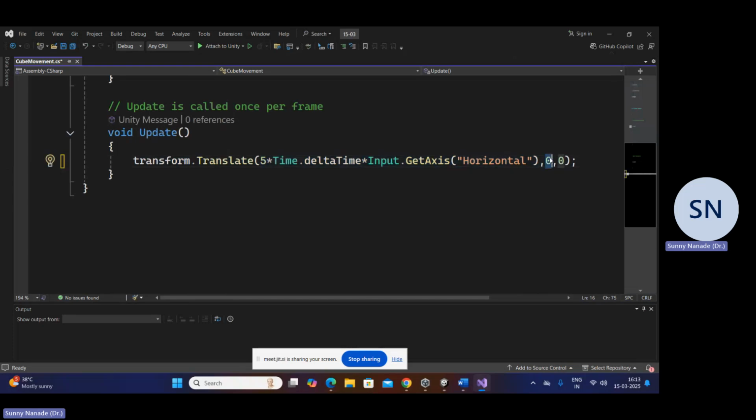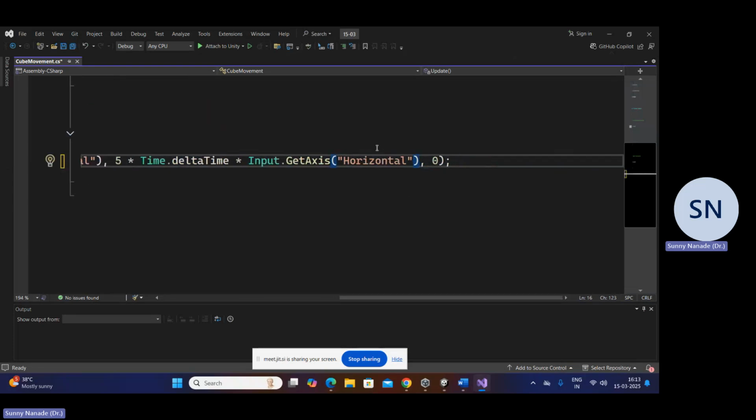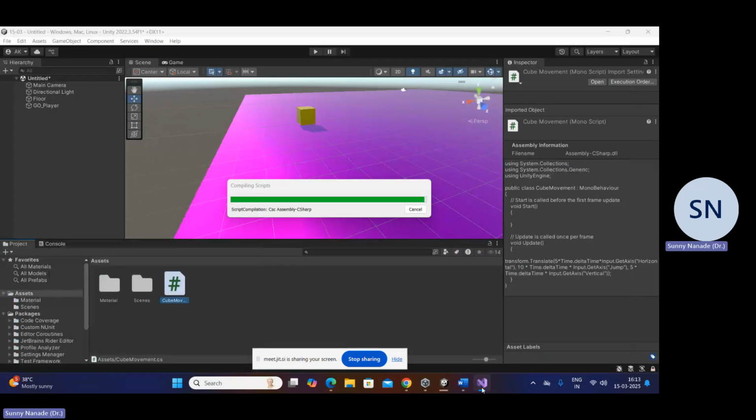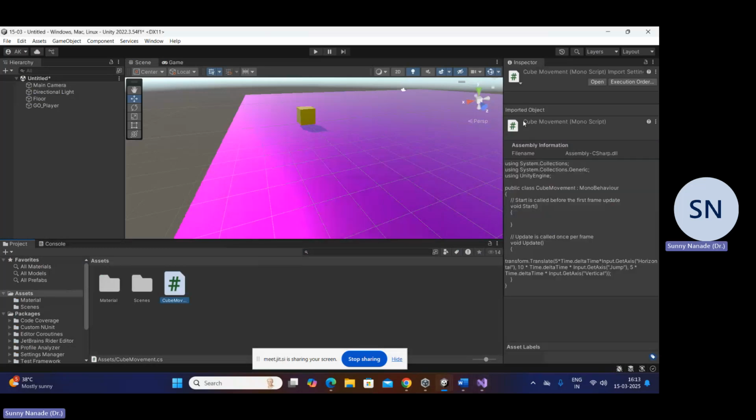Control C. Here it will be jump, and for jump let this be 10, and ahead it will be what? It will be vertical, right? Till here things are so far so good.